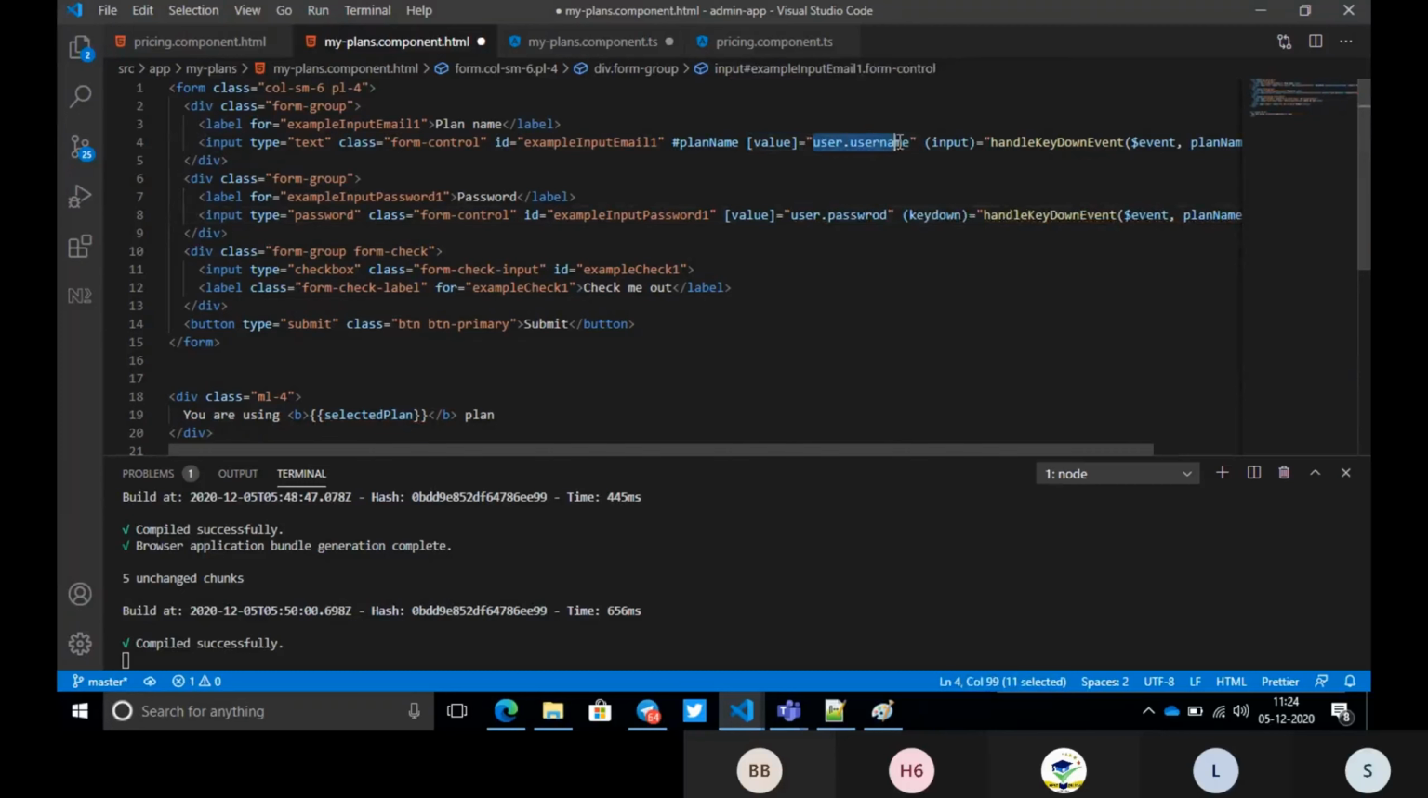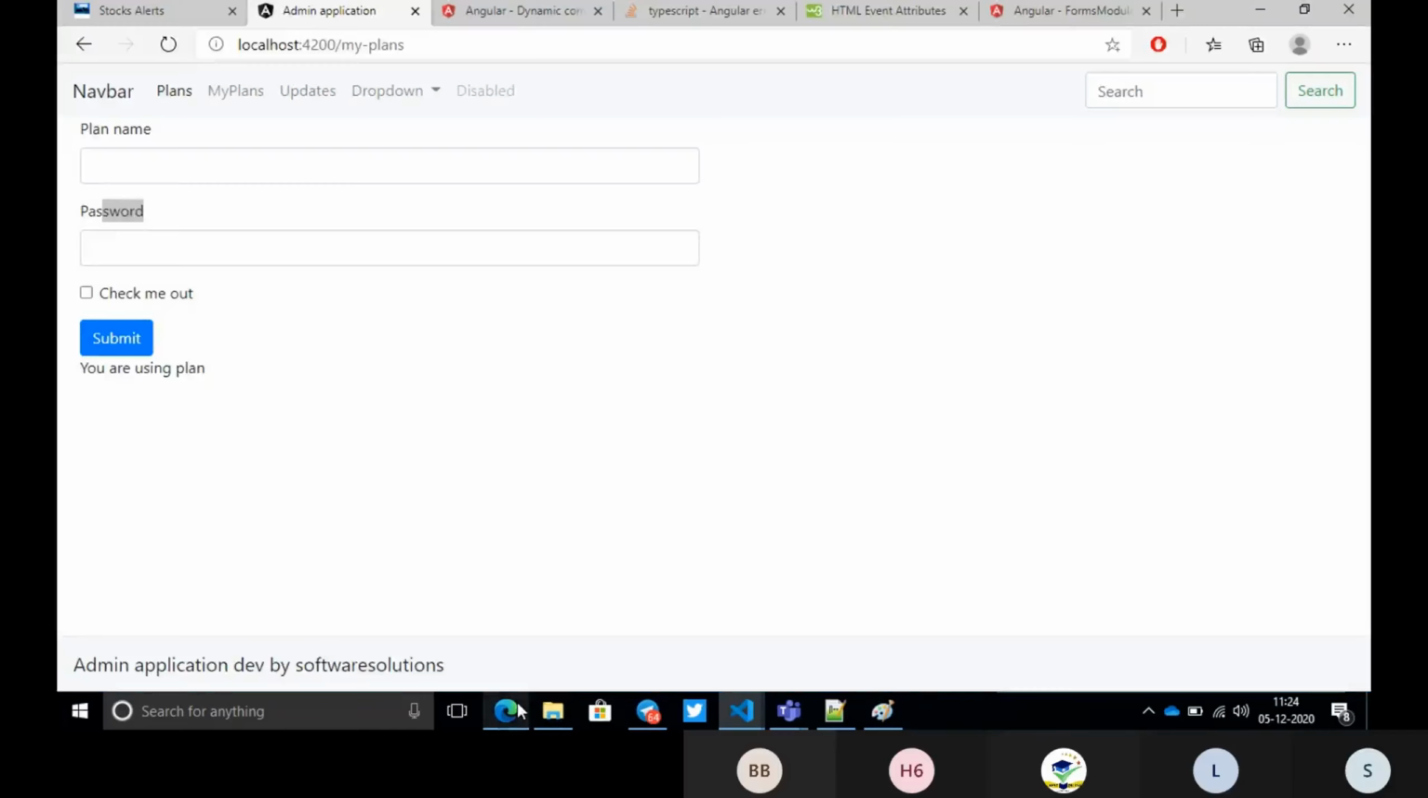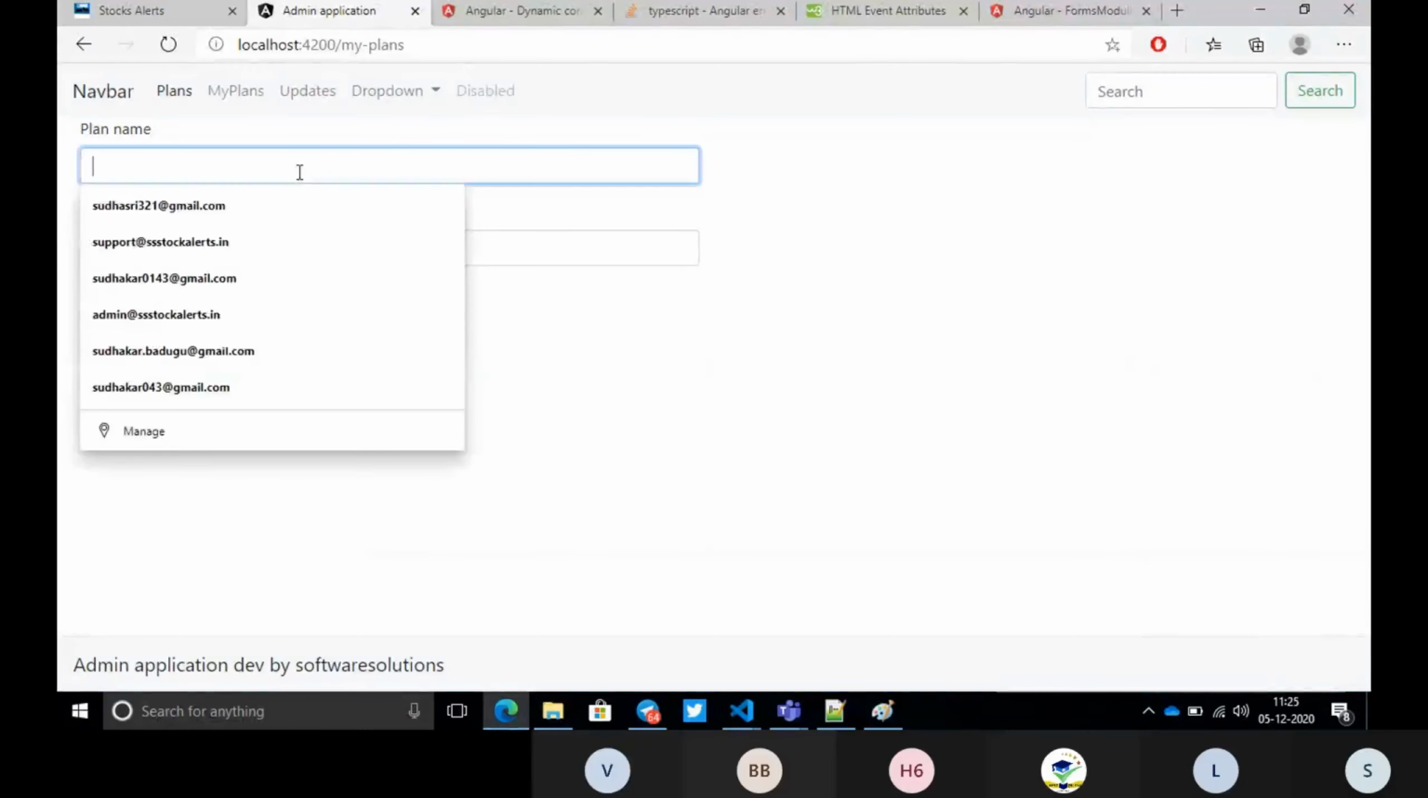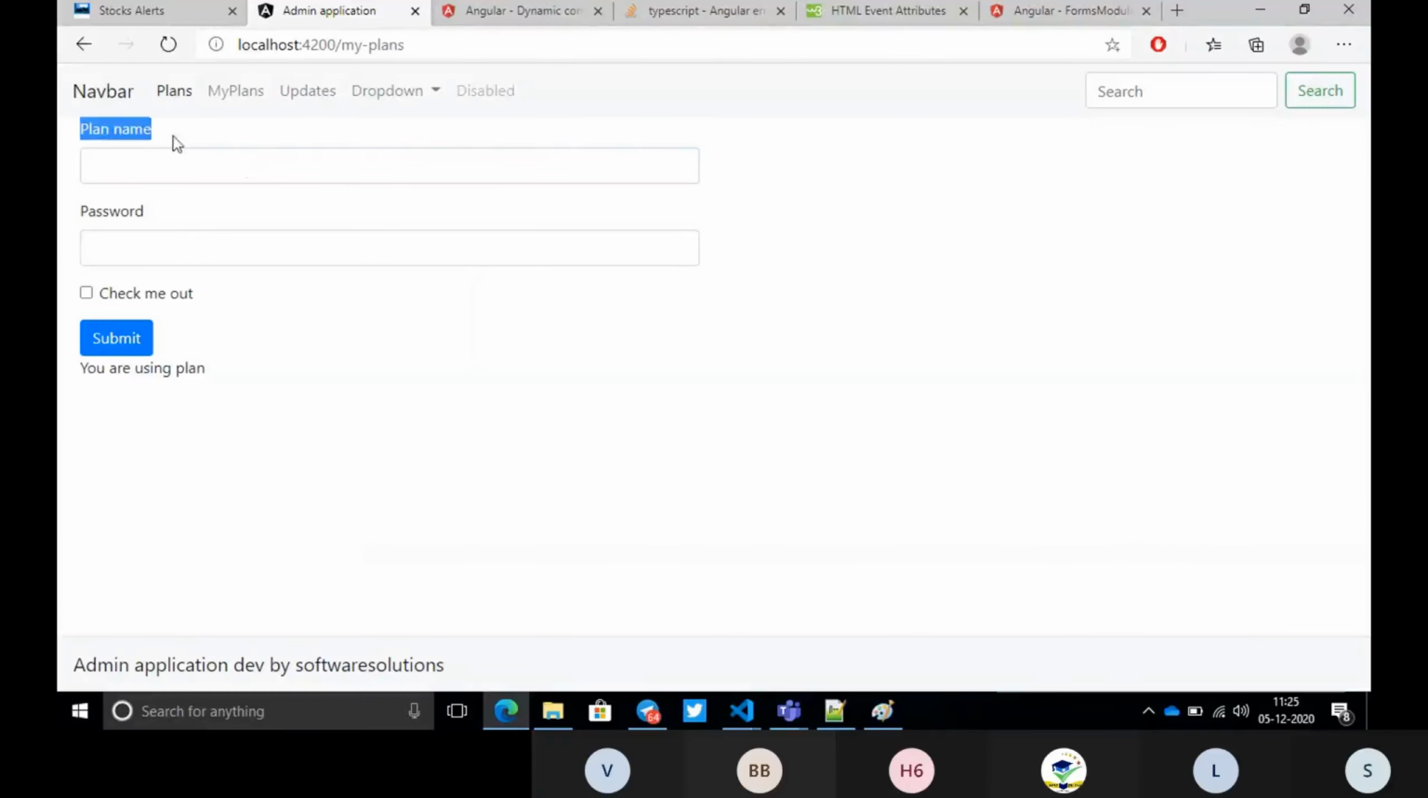You can do this with a string variable, or you can do it with the object also. Why I am showing it here is that in the projects you will not have only one variable, you will have more than one. You will not have only these two, you will have many fields. When you have so many fields, don't take one variable for one field. That is not a good practice.